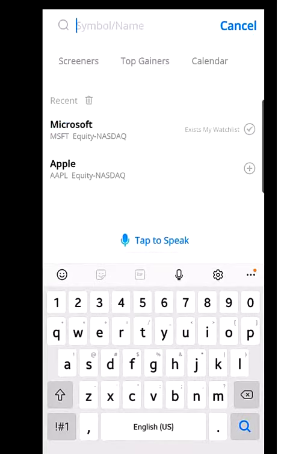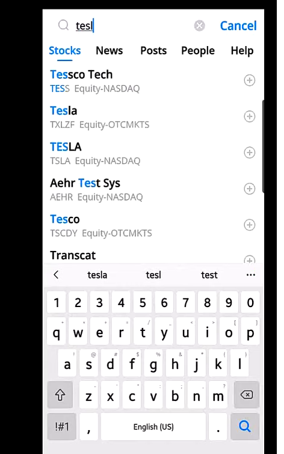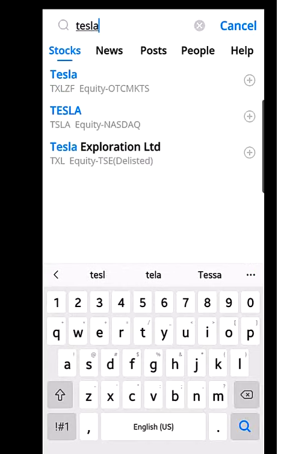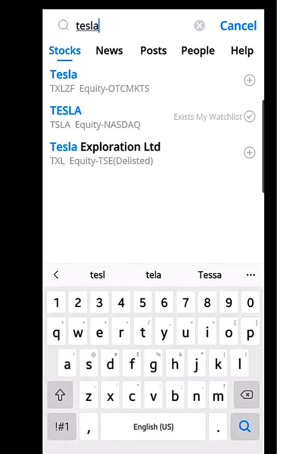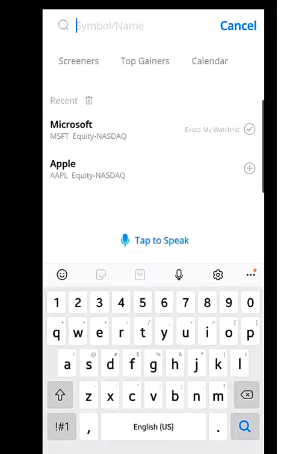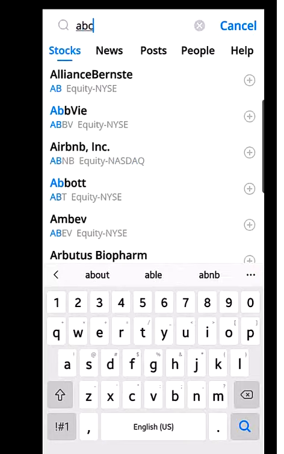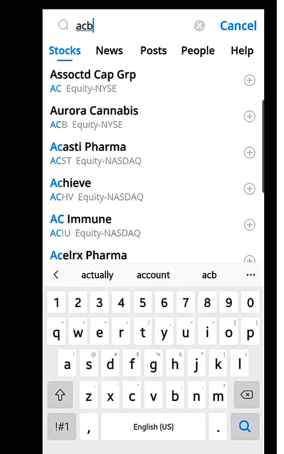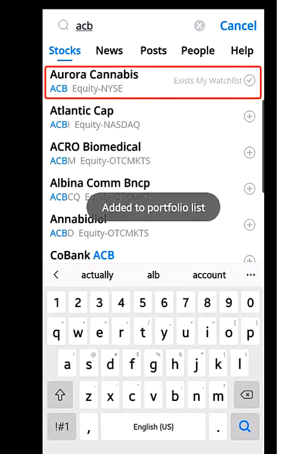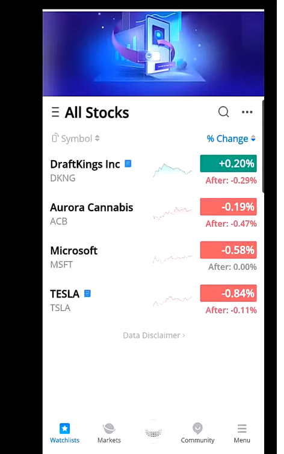For example, if you want to look at Tesla, on the Nasdaq, we'll hit the plus sign. We add it to our watch list. Then we hit the X if you want to add another stock. So you want to add Aurora, ABC. We know the ticker. ACB actually. And we hit the plus sign. Then we can cancel and we go to our watch list. We see all the stocks we selected are there. So that's another way to add stocks to your watch list.